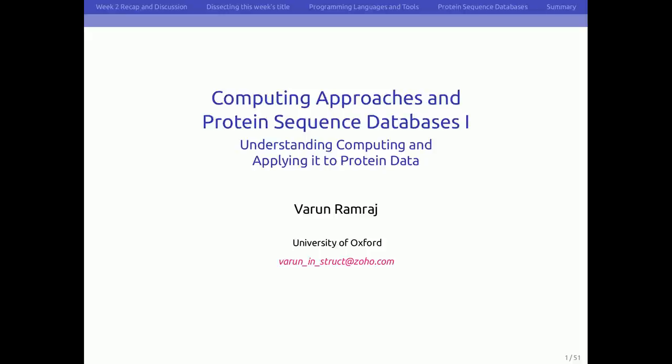The goal of today is to understand computing a little bit more, and in particular apply it to protein sequence data. We start with computing approaches and translate it to protein sequence databases, and then we continue this discussion on Friday.